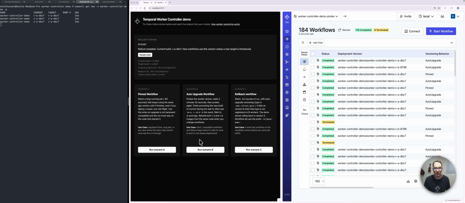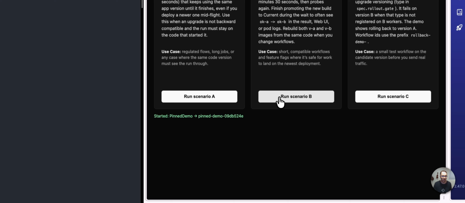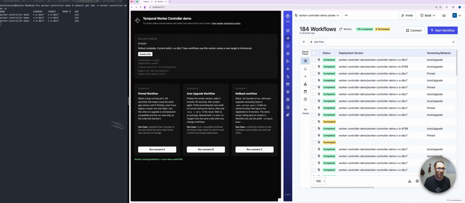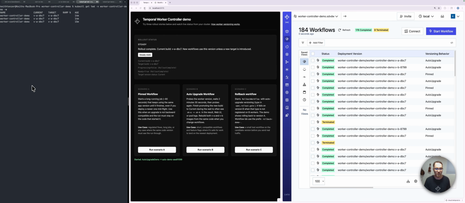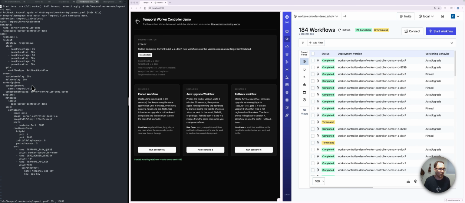So let's kick this off without further ado. I'm really excited to see how this works. I'm kicking off a scenario A pinned workflow and a scenario B auto upgrade workflow. They both have some timers, so they're going to run a little while. And while they're running, we are going to go into the Kubernetes deployment. You can see there you can control the ramping, you can control the scale down. But I'm going to switch here to B so we can roll out this new worker version.